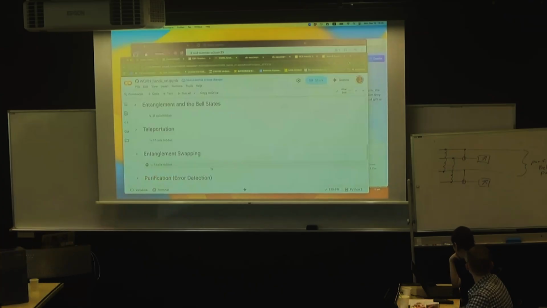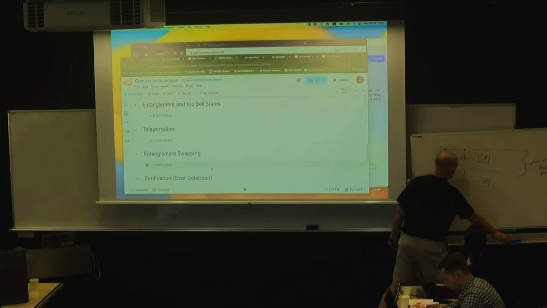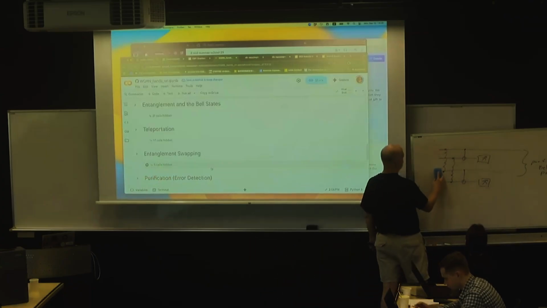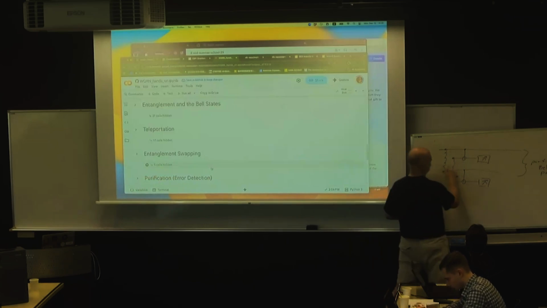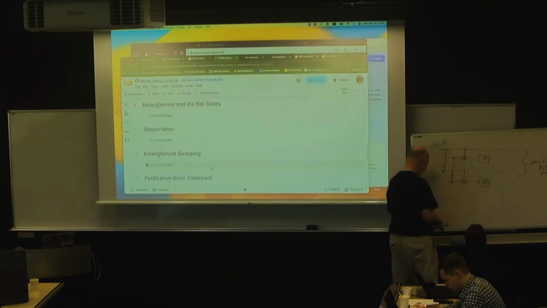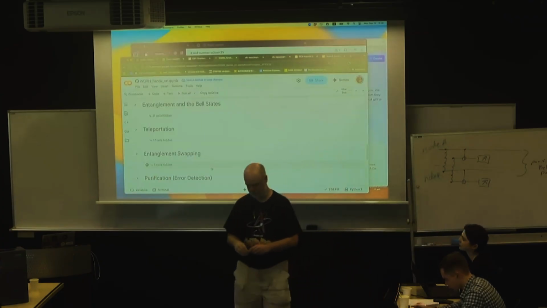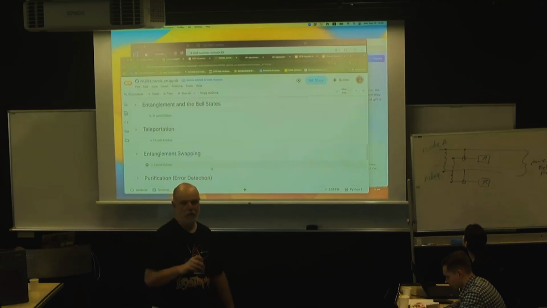A handful of things to know about purification. So, this is going to whine when I walk up here. My apologies. Let me shorten this out a little bit. So you start with two Bell pairs between the two nodes. This is node A and node B. Now the way I view this, and again, this is just pedagogically a little bit different from the way other people view it, is I view purification as error detection.